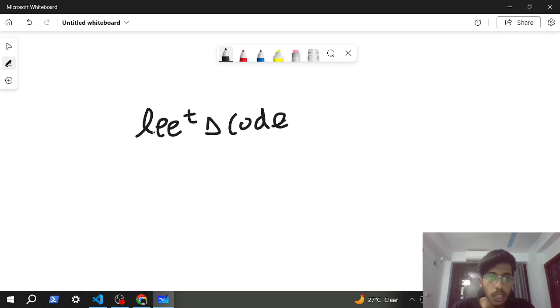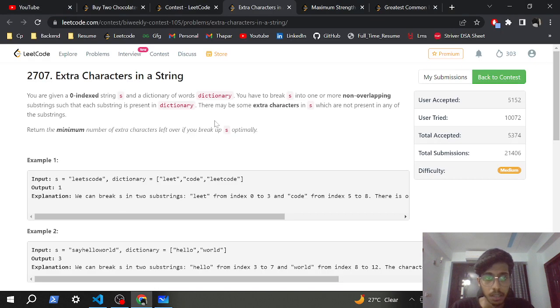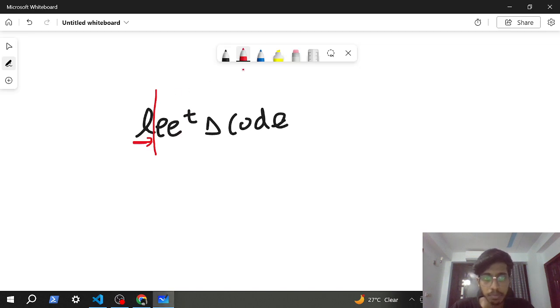Like what our aim would be, we try to partition at every level as possible. We try to partition after this character and check if this portion of the string belongs to the dictionary or not. You see that L does not belong to the dictionary. So we now have a new subproblem of solving this. Since L cannot be part of a dictionary, it will act as an extra character.